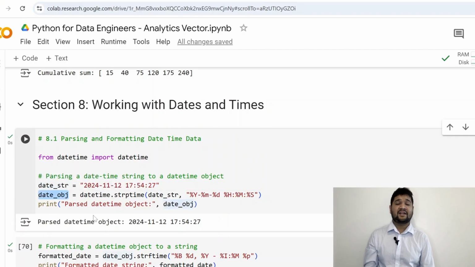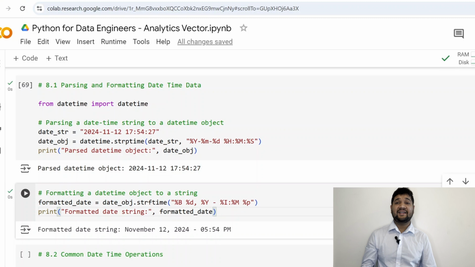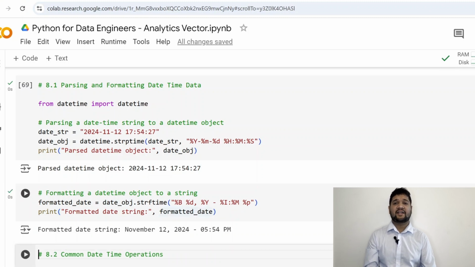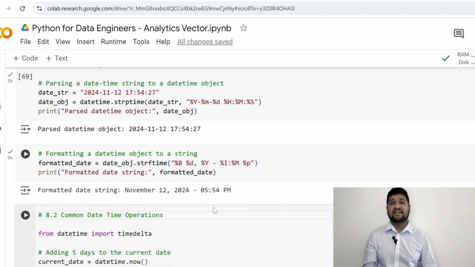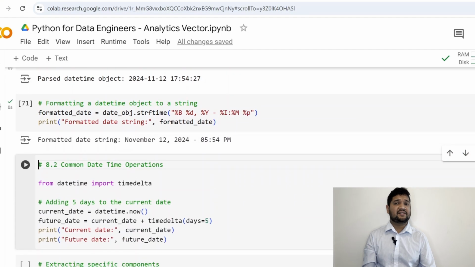We also format the datetime object, and it's converted back into a readable string with specific formatting codes. We can customize the output format to suit various reporting needs. Parsing ensures uniformity and allows calculations, while formatting makes datetime human readable. Manipulating dates and times is essential for tasks like scheduling, calculating durations, and filtering data within specified ranges. We can add or subtract time intervals to calculate future or past dates. For example, adding 5 days to today's date helps schedule tasks or events.